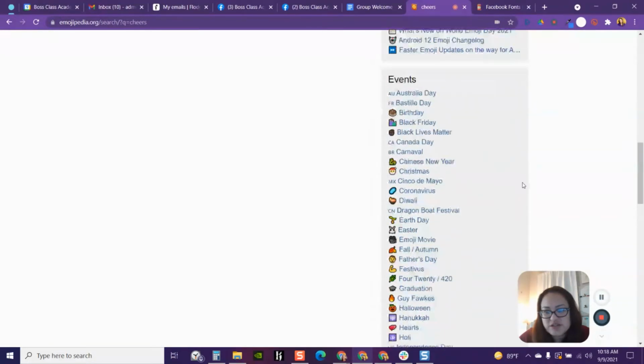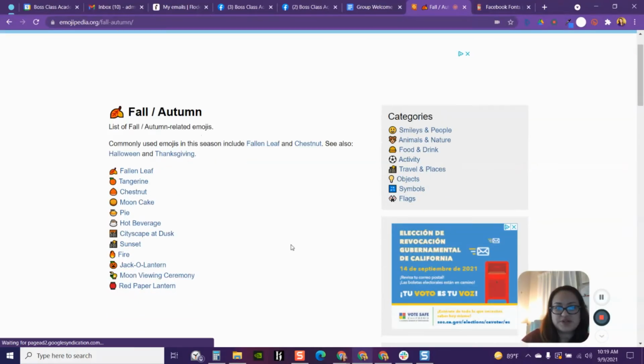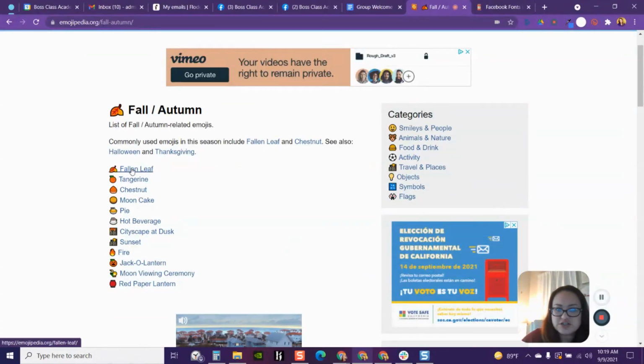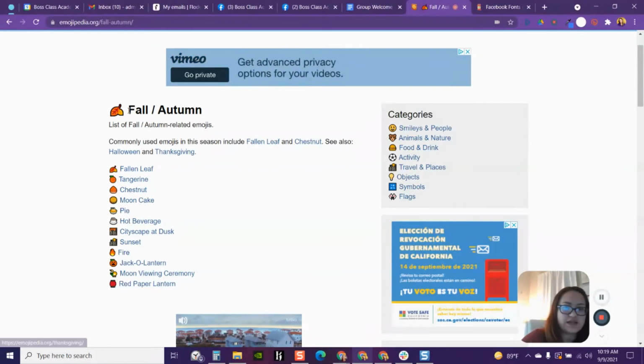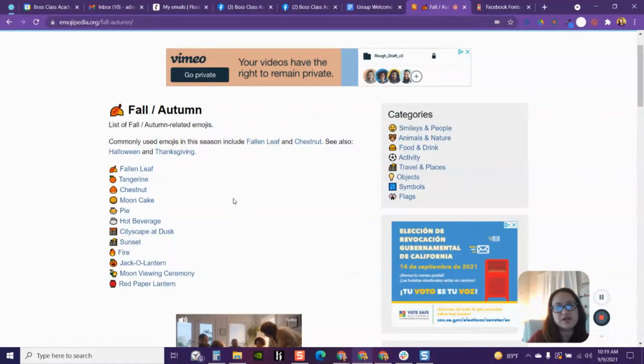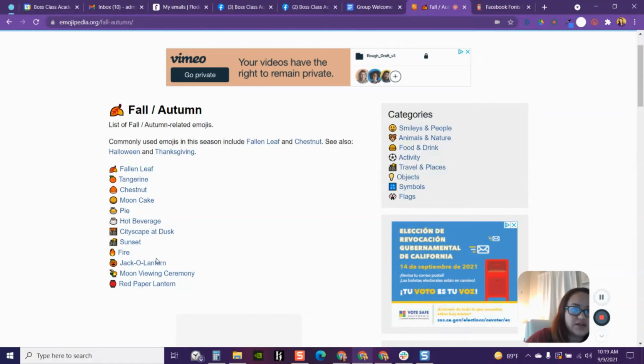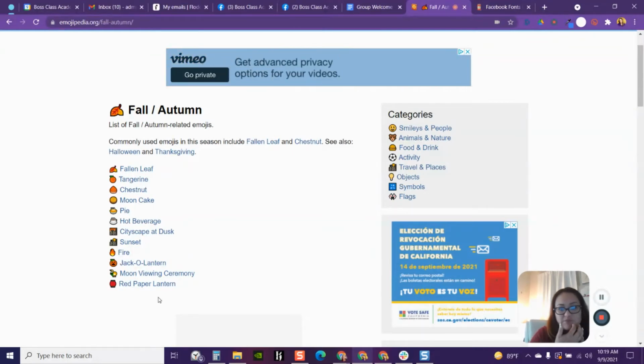and then events. Let's say you're doing a post that has to do with a certain holiday or something. You can come over here to where it says events and it'll bring you stuff for all of that. Like, let's go look at fall and autumn since that's more of the recent. You can come in here and it's going to show you all the stuff that's related to fall and autumn. So if you're making a post that's very much strictly about that season, this is a great way to come in here and grab some related emojis.